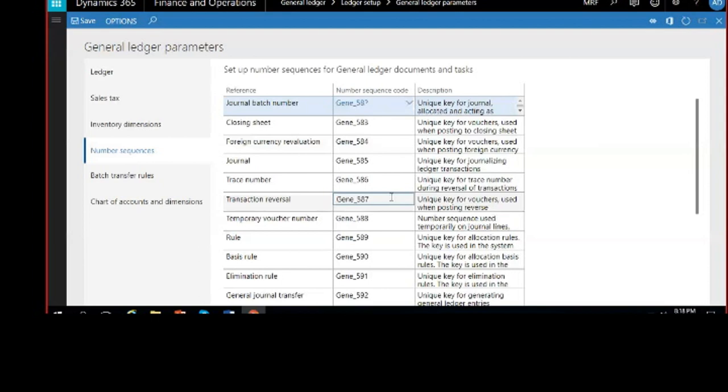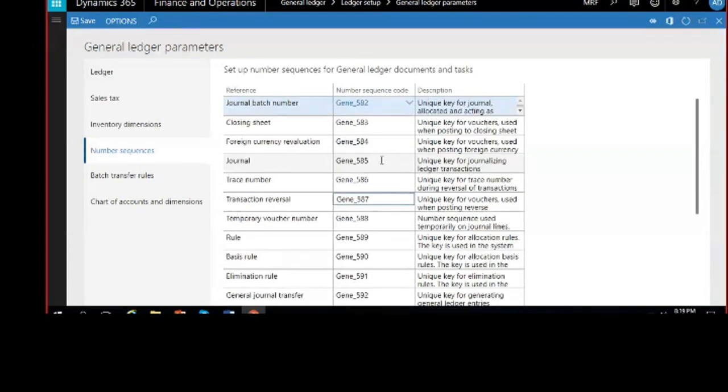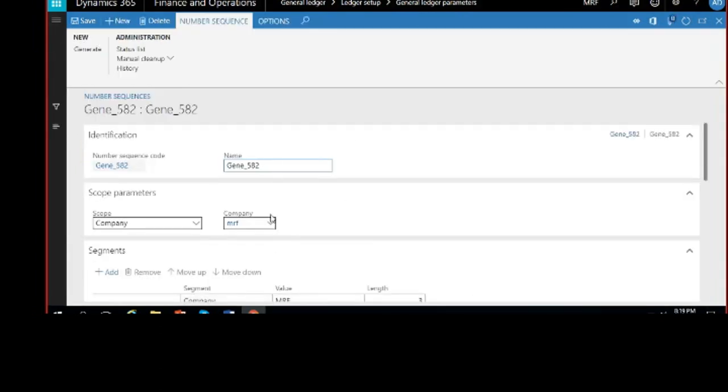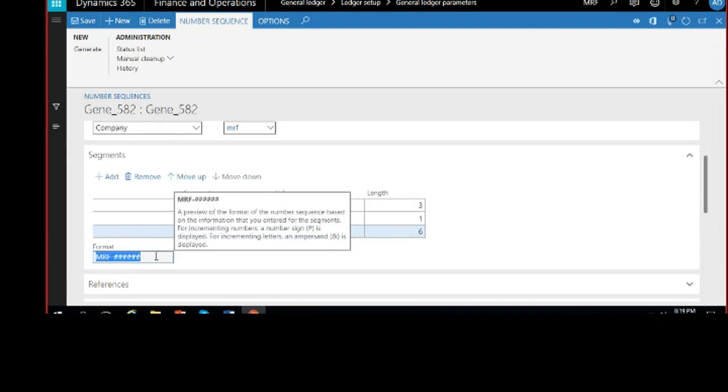Now you see all of them are filled up automatically, and it took a unique number sequence for each of them separately. Everything has unique numbers. So this has a unique number, this has a unique number. So how can we check? We can double click on this. Actually, once you see the blue color link, you can double click and it will take you to that number sequence. So this is how a number sequence format usually looks. So here company name and constant is not there, but numbers are there. So it will come in this format.